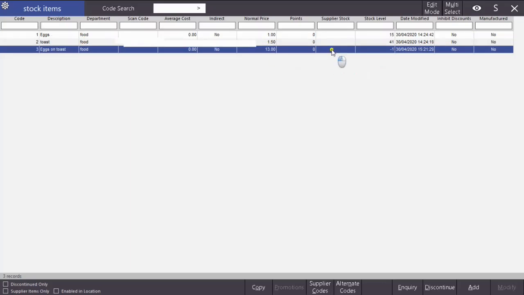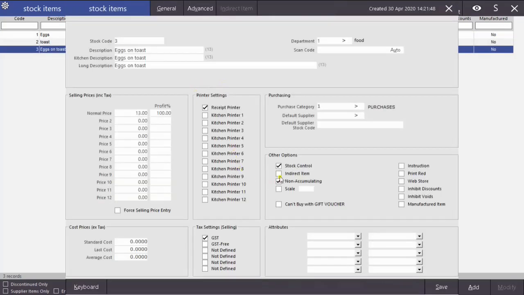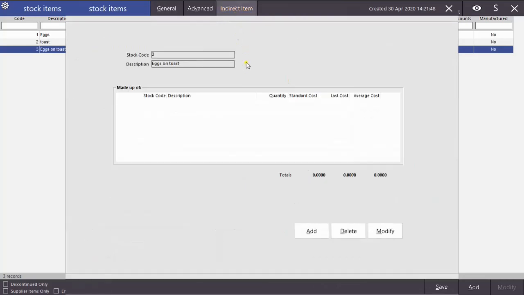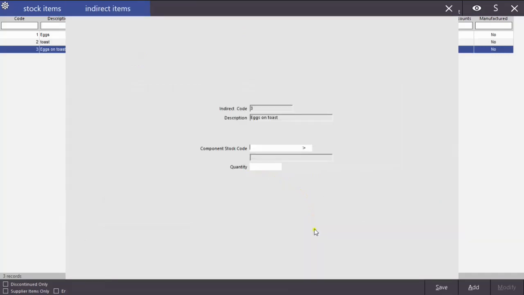What we need to do is we'll go into our eggs on toast and we click on this little checkbox here to turn it into an indirect item. Then that opens up this tab across the top here. We click on that, and here is where we can add our ingredients for our eggs on toast. We'll click on the add button.